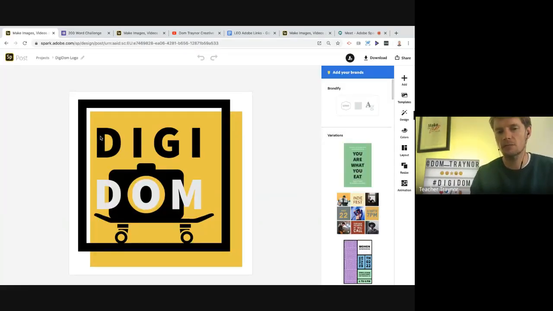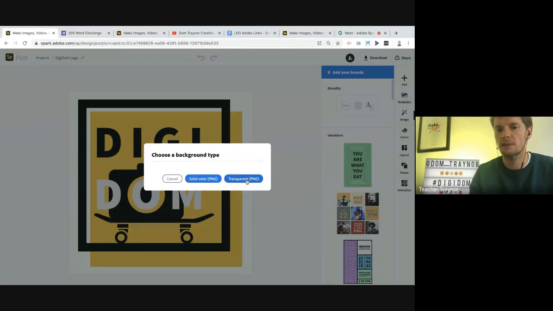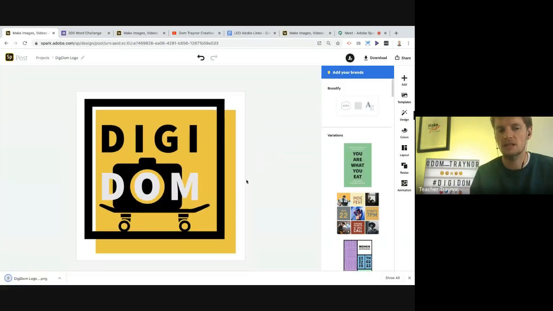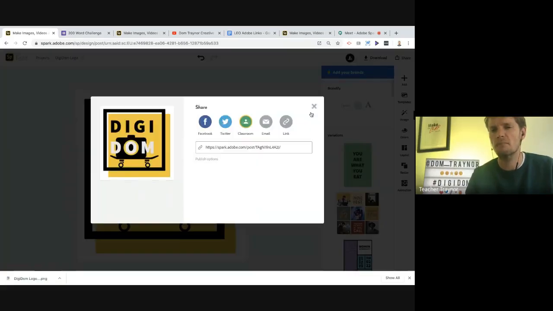I made my own logo, which was like a skateboard with a camera on top, and I did this using a template as well. Templates are absolutely brilliant. Right, so I'll download it, I think. Because I want this to be a transparent background rather than the white background, I'm going to select transparent. This is only in PNG, okay? So I've got my logo there, and then I'm also going to share it. Why not? Got the post already.